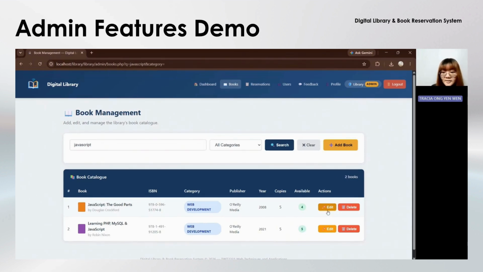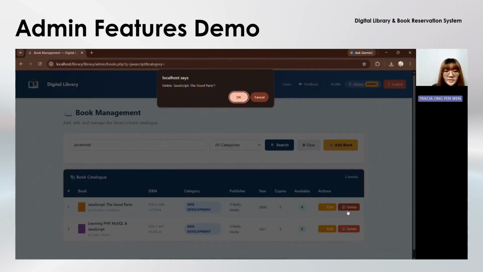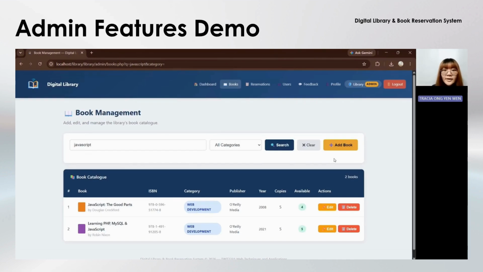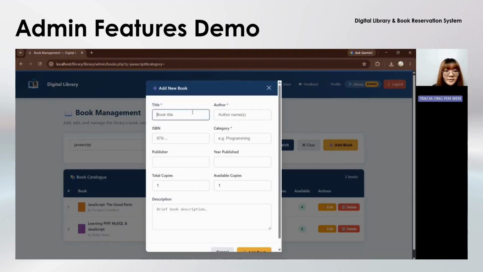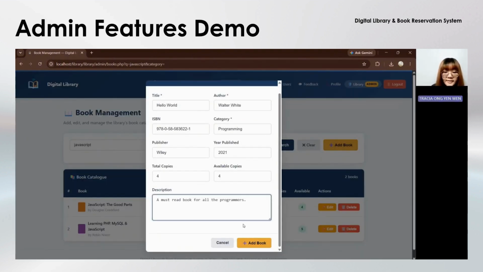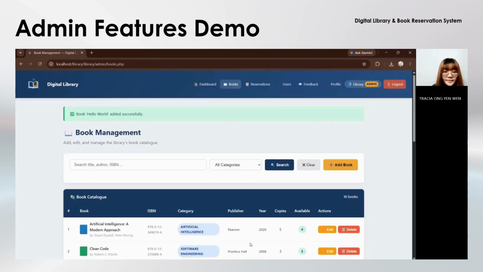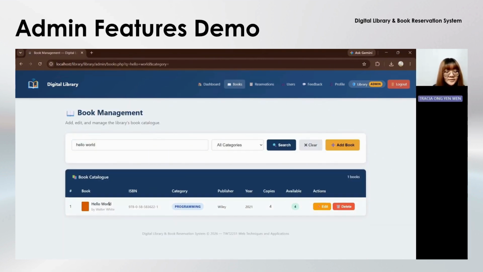Besides the edit button, you have a delete button where the admin can delete the book. Let's say I want to delete this, I click OK, then the book is deleted successfully. And now, if I want to add a book, I can just click the Add Book button and then type all the details here. Okay, now I will add the book. So we can search for it here. Now the book is successfully recorded and you can see all the details are correct.